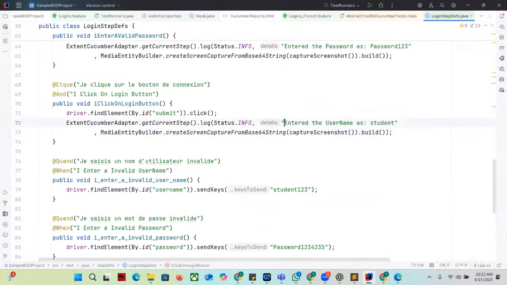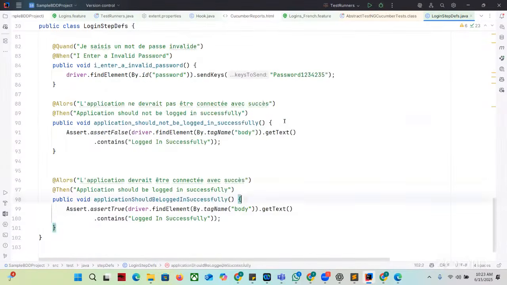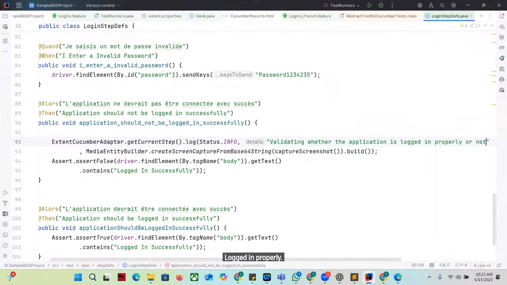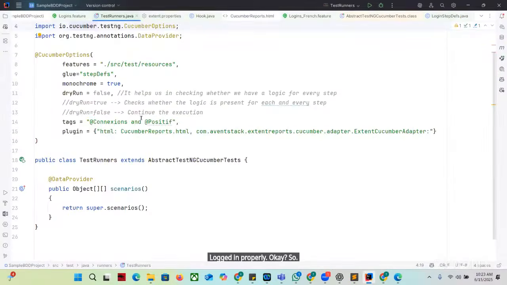So this is how I'm adding the logs to each and every statement. Click on submit button. Validating whether the application is logged in properly or not. Okay. So let me go to the runner file.